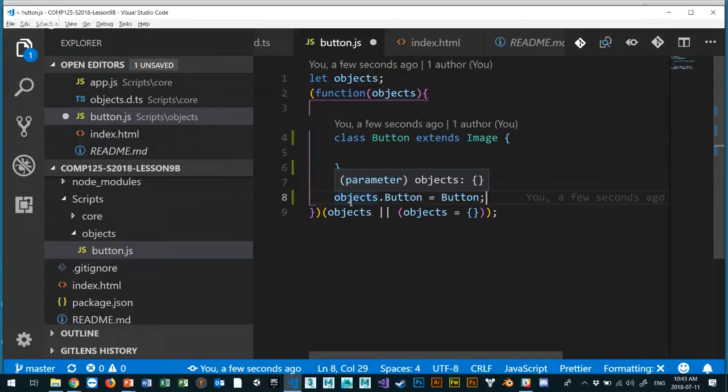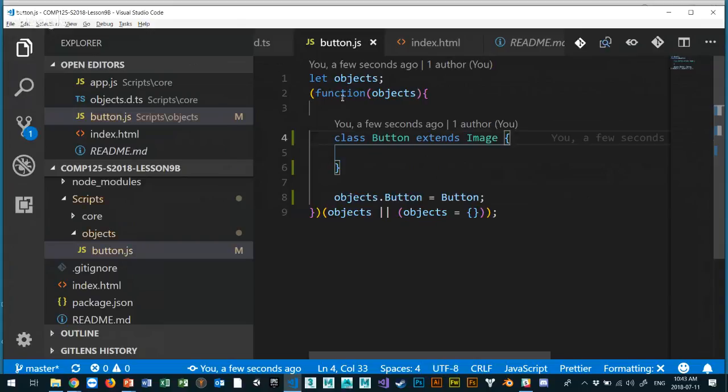Now, I've done this a bunch of times on purpose, so you can see it over and over again. I'm repeating myself so you can see how this module pattern works. Okay, so here's the module itself, objects. We have the syntax for the module pattern here, and we're attaching the button class to the module by using this line right here. So this is our button class, but in the button class, we're going to use a constructor.